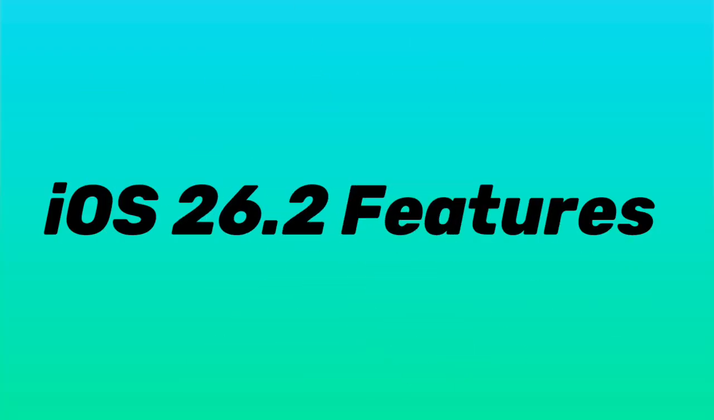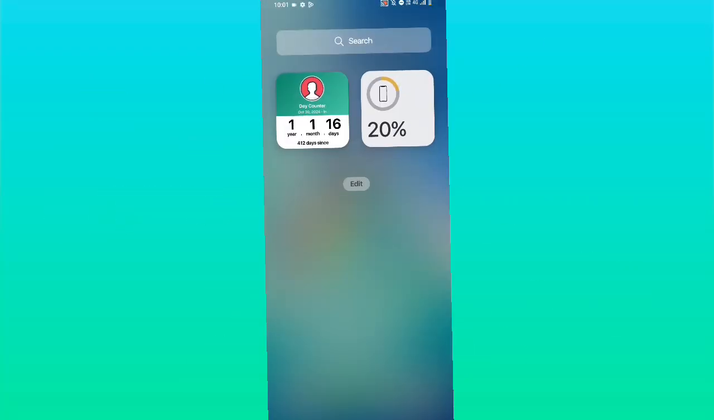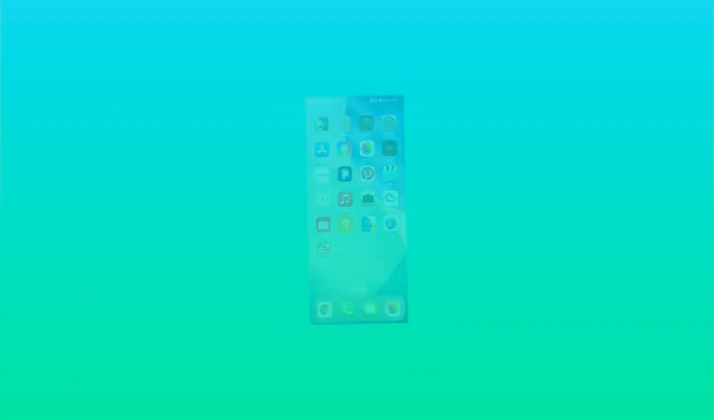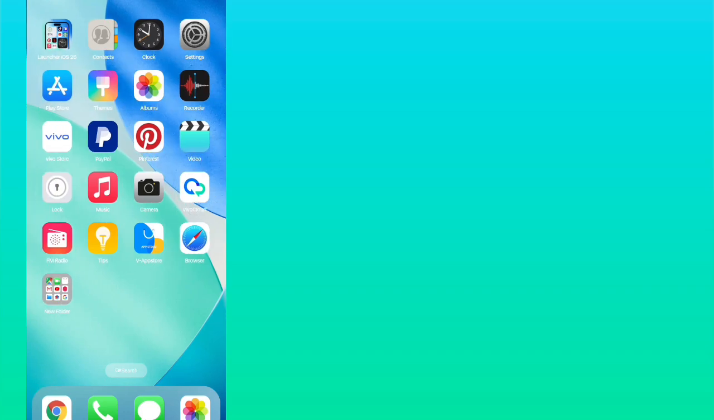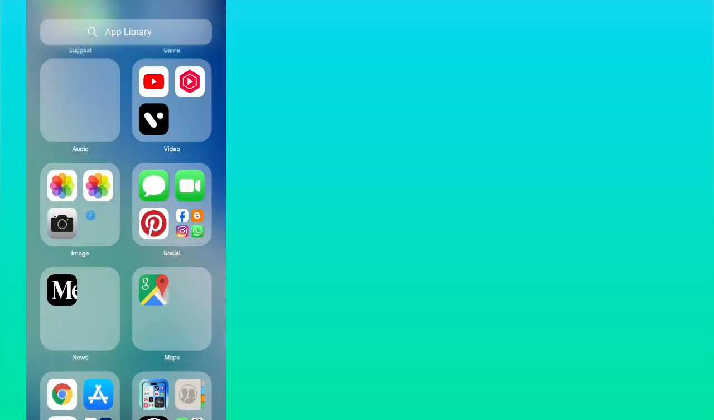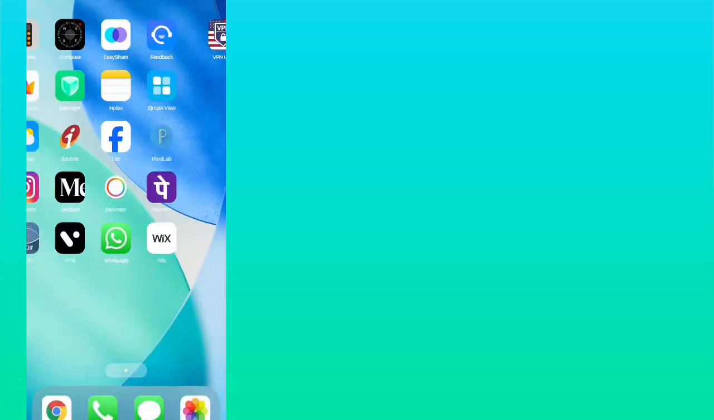Hello guys, let's talk about iOS 26.2 features. This is iOS 26.2. We'll talk about its features, how it appears, what the functionalities are, and how it enhances user experience. Let's get started.